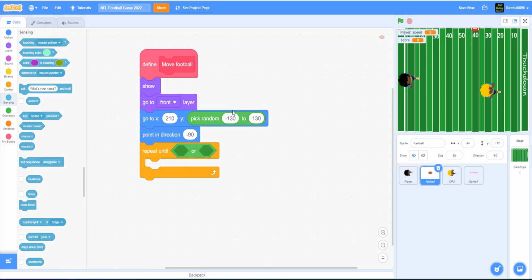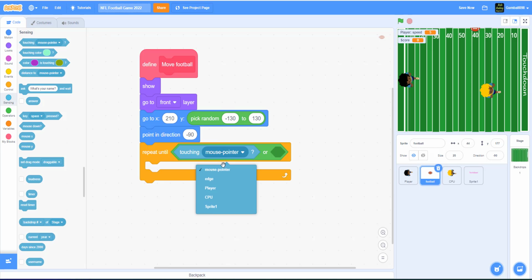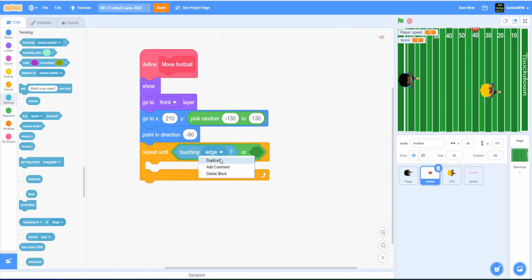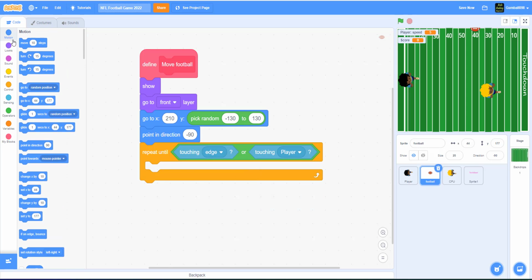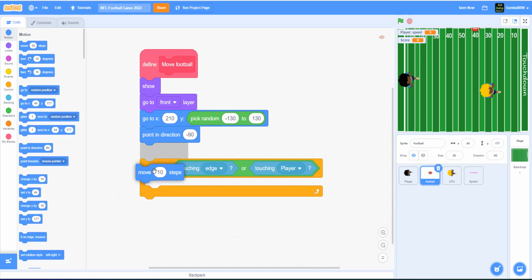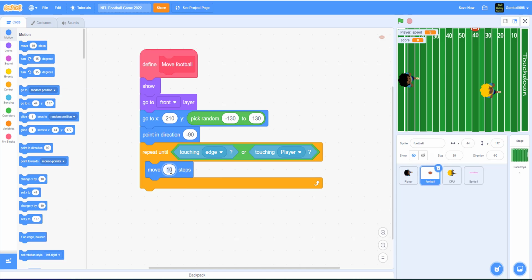And now we have to do repeat until, let's first change this to left right real quick. Oh, it's already on left right, okay. Repeat until touching edge, because it can touch the edge, or touching the player. And it'll move 7 steps until it is touching that. So the football is pretty quick, same speed as the player when you boost.